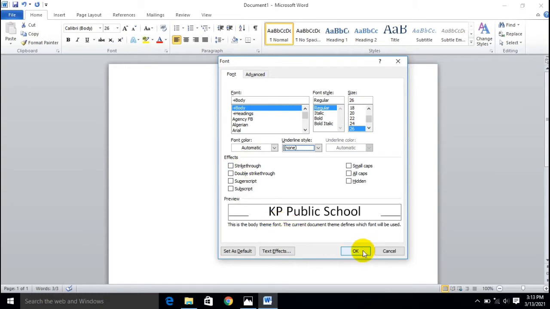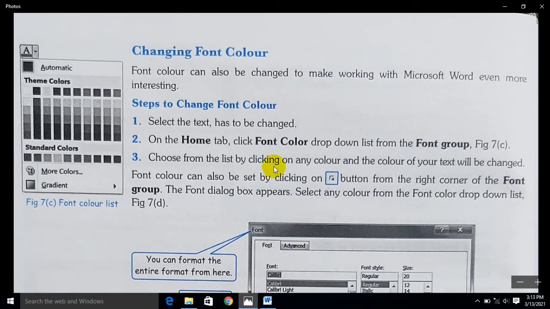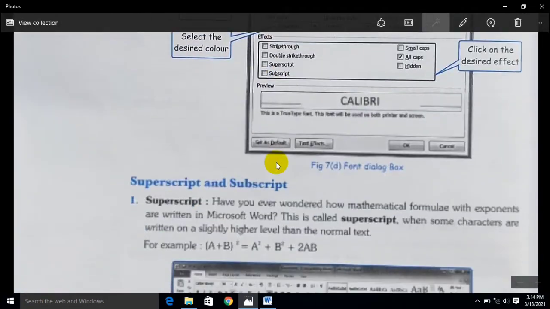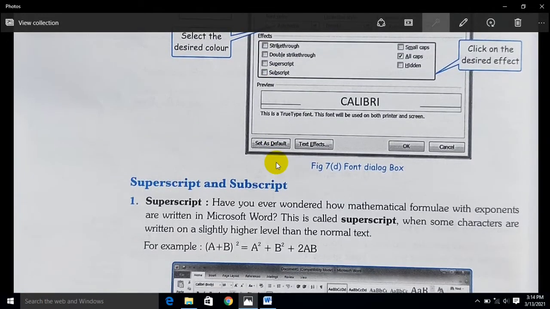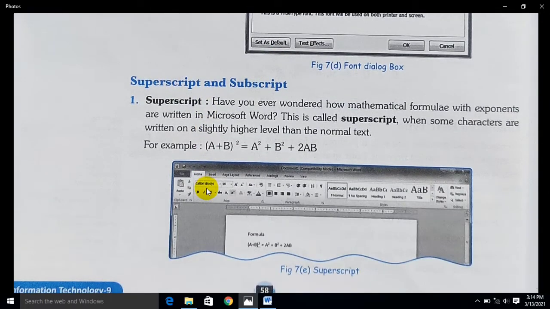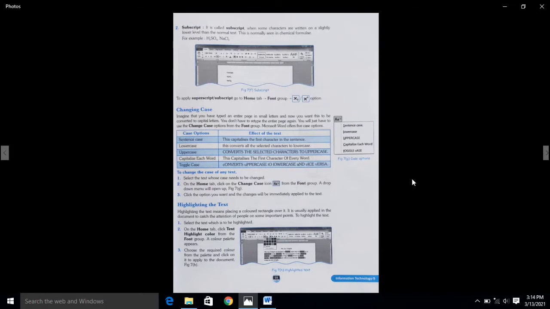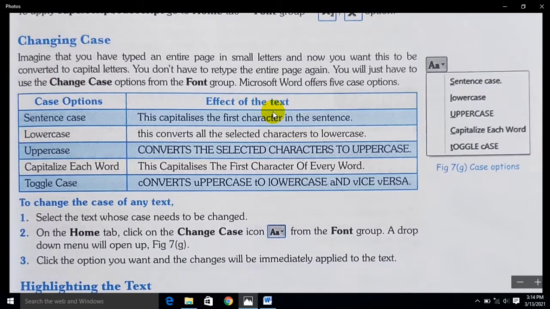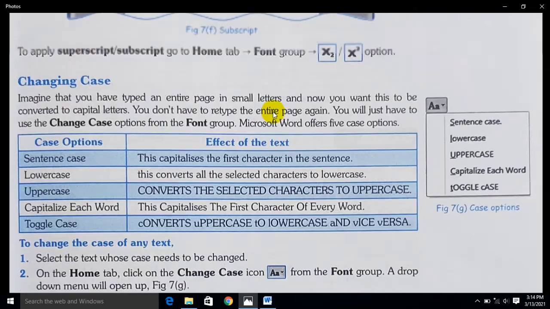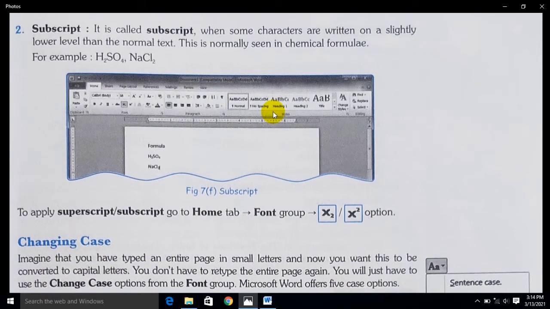You can do all these things through this particular menu, which is already shown in picture 7D, including superscript and subscript. If you want to apply any type of superscript and subscript, you can use them. So my dear students, we have learned most of the things, how we can change cases, fonts, uppercase, lowercase, and all these things.